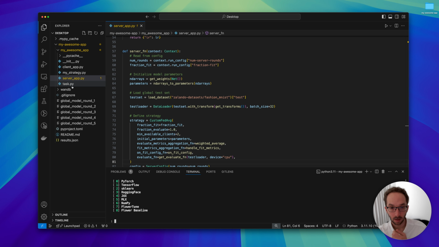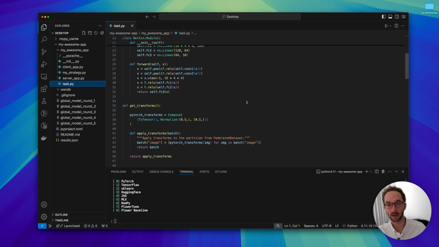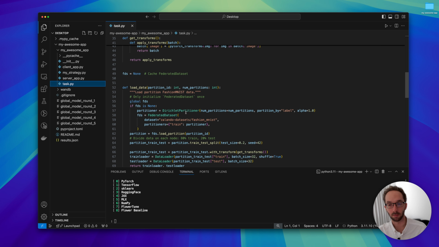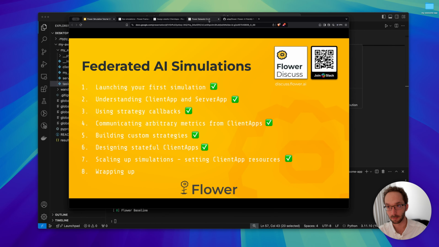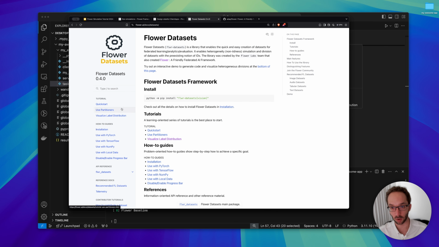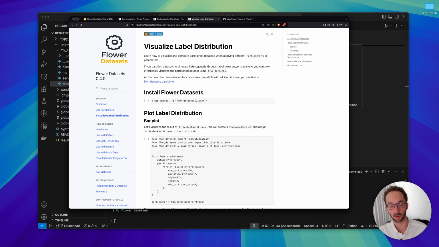flower run. In the different videos, we saw how we can easily customize the dataset we got by default with our flower new command. We removed the CIFAR-10 dataset and we used Fashion-MNIST. We also made use of a more sophisticated partitioner that is available in Flower Datasets. You can find that and much more information about how Flower Datasets works, including the visualization tools we went through in the second video, in the Flower Datasets documentation, flower.ai/docs/datasets.